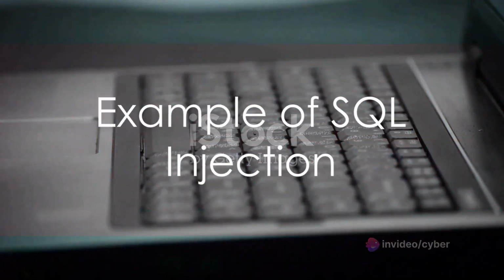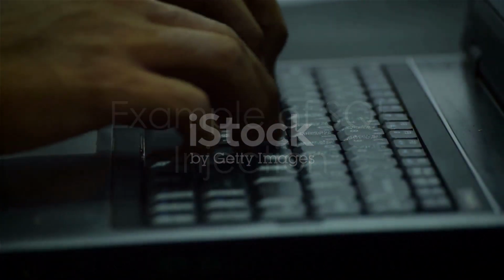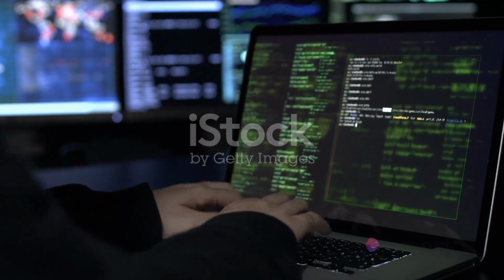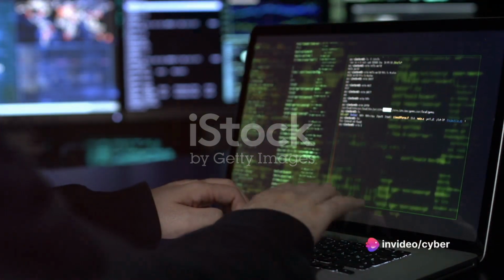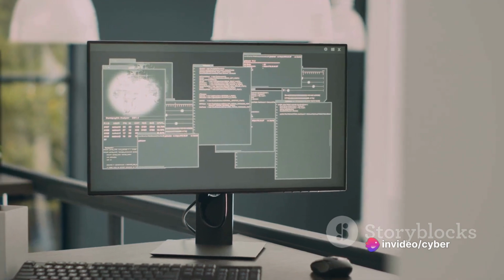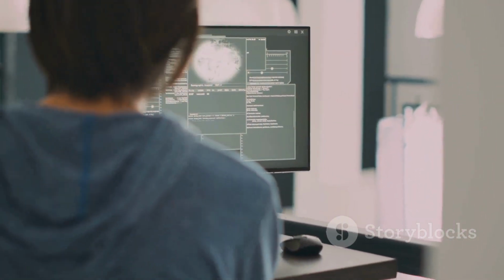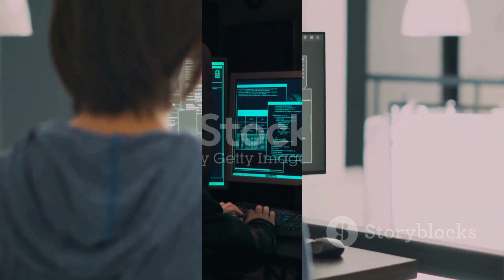For example, imagine you're typing in a book title into the search box. An attacker, on the other hand, might type something like, A; DROP TABLE users. Now, if the website's security isn't up to snuff, this command could potentially delete an entire table from the database.